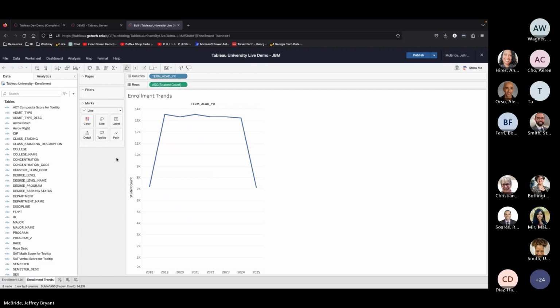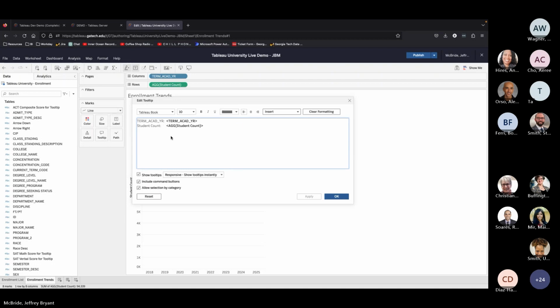And then finally, after doing that, I'm going to select the label option in the marks card. I'm going to click that button, and I'm going to select the box that says Show Mark Labels. And when I do that, each point corresponding to one of the term academic years is now given a label, a more specific note saying exactly how many students have been counted for that year. And again, I'm going to go into the tooltip, and I'm going to clean this up just a little bit.